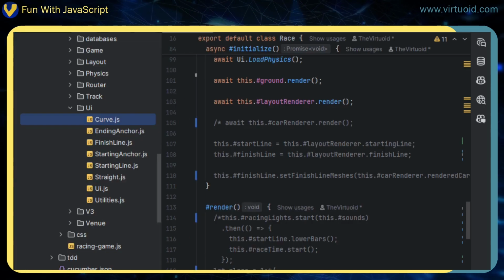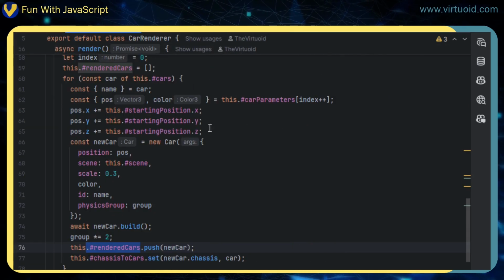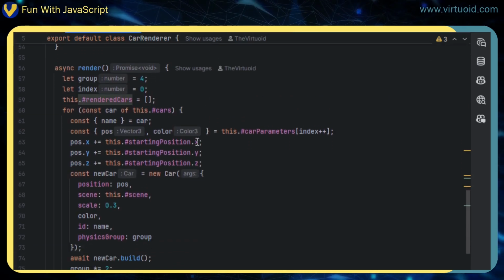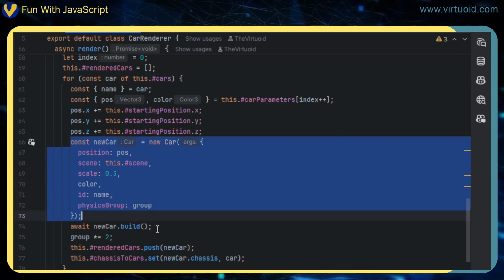So let's go through that very quickly. Car renderer render section. Again, I went through this on the other ones in the video, but very quickly again, all I'm going to do here is go through each one of the cars. I'm going to create the new car. I'm going to build the new car.